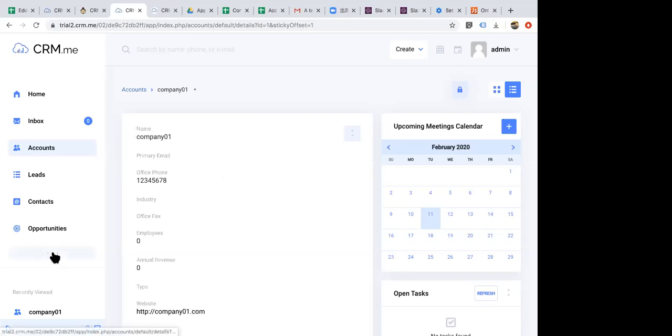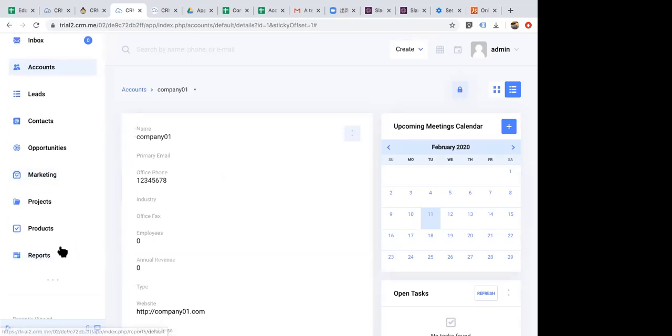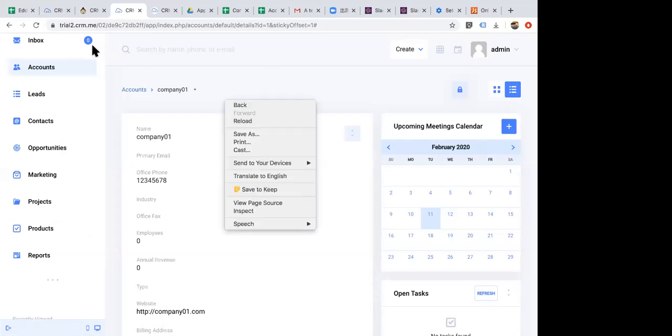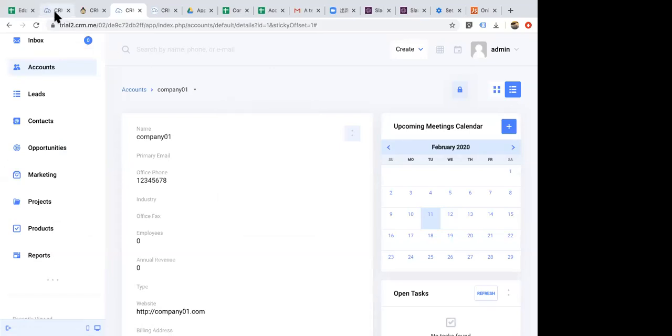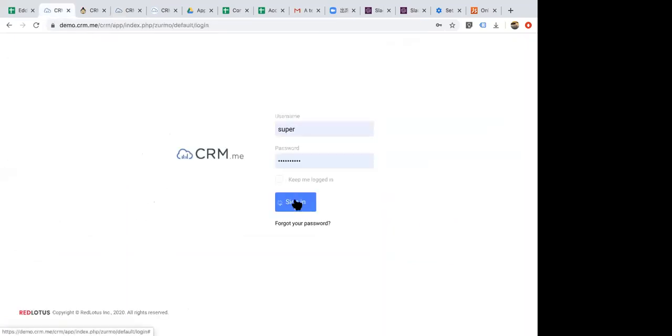Okay, last but not least, we'll quickly take a look at the report module. Because we don't have much data to show, I'll be using the demo data, the demo account.